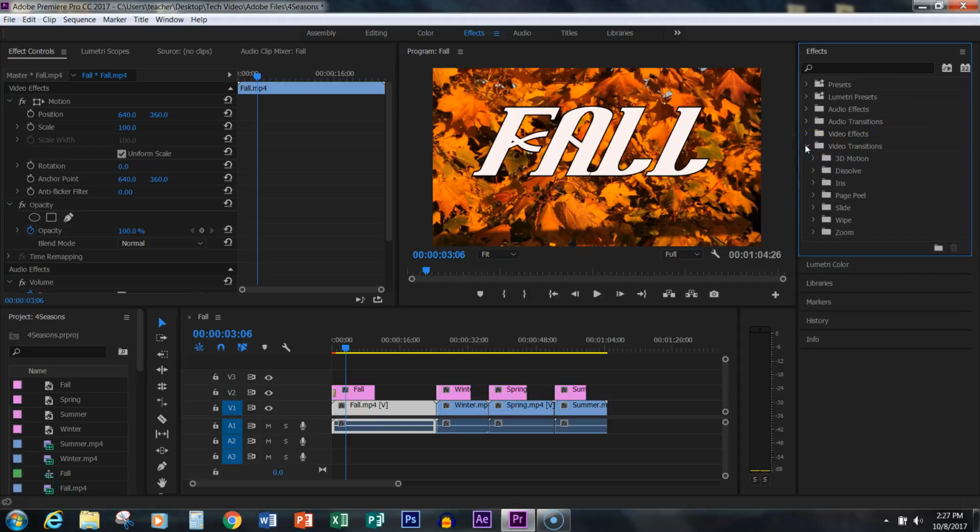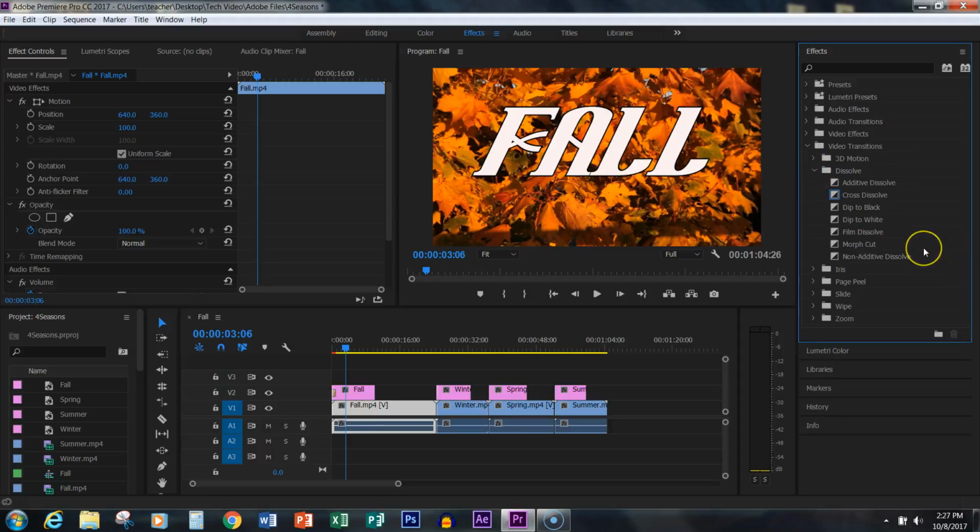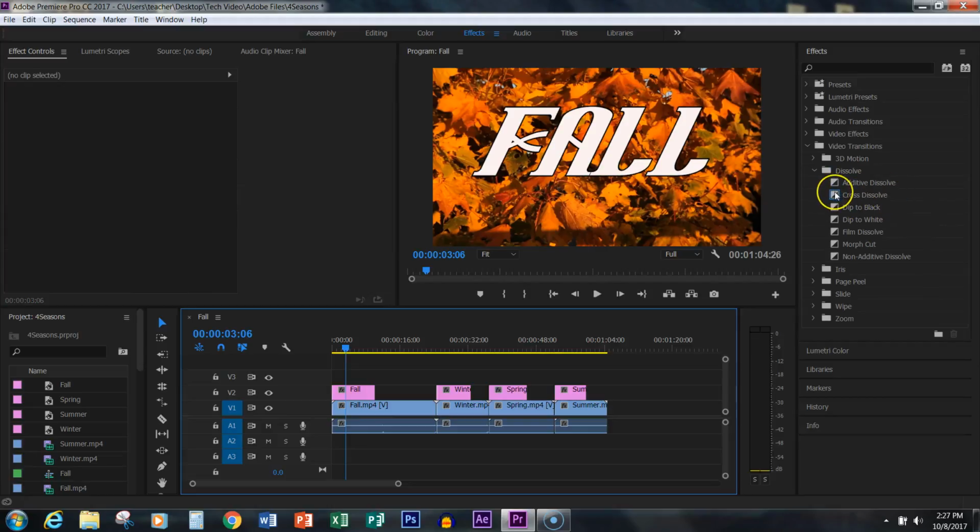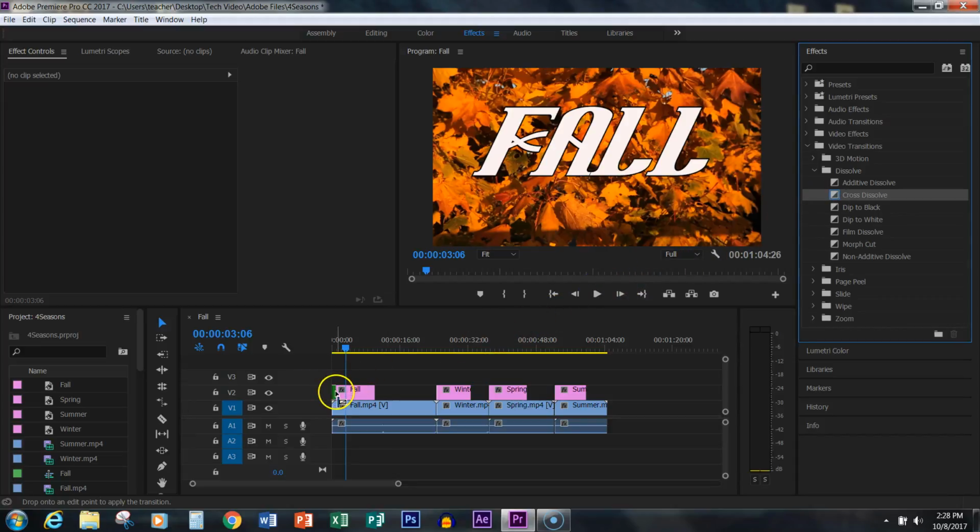I'm going to open Video Transitions, and in this case I'm going to open Dissolve, and what I'm going to simply do is drag the cross dissolve video transition over to the beginning of the fall text. Now you can see if you put it at the very beginning, a small green or colored box shows up so you know it's in the right place, and I'm going to let go.